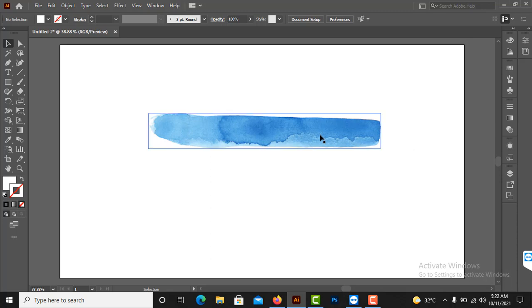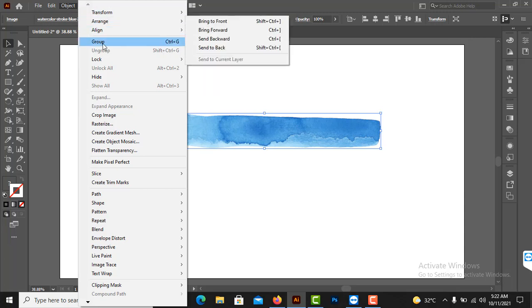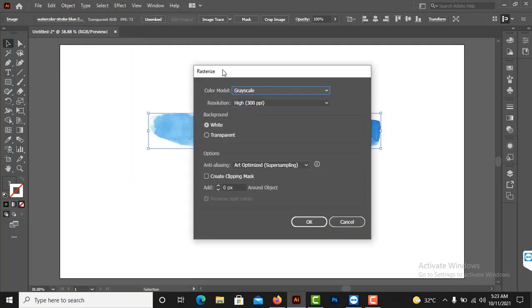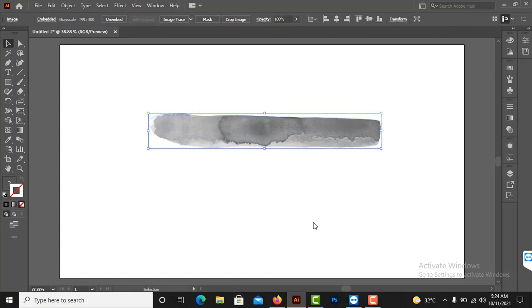Select the image with the help of the Selection tool, then in the menu bar, go to Object and select Rasterize. A window will pop up with the rasterize options. Select the color mode to grayscale. Next is resolution. Keep the resolution at 300 pixels per inch, which is best for printing purposes. Next comes the background. Choose whether you want a white background or a transparent one. This will not affect your image's final quality. I'm going to keep it as it is, white by default. Leave the other settings as default and click OK. Your object is now rasterized.